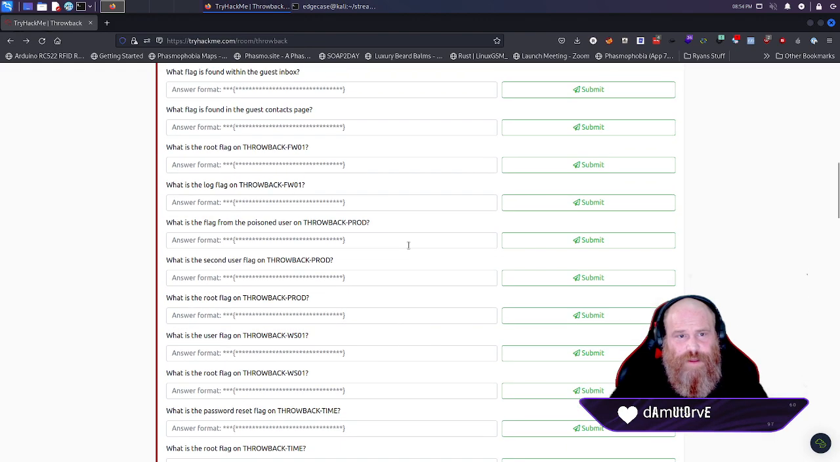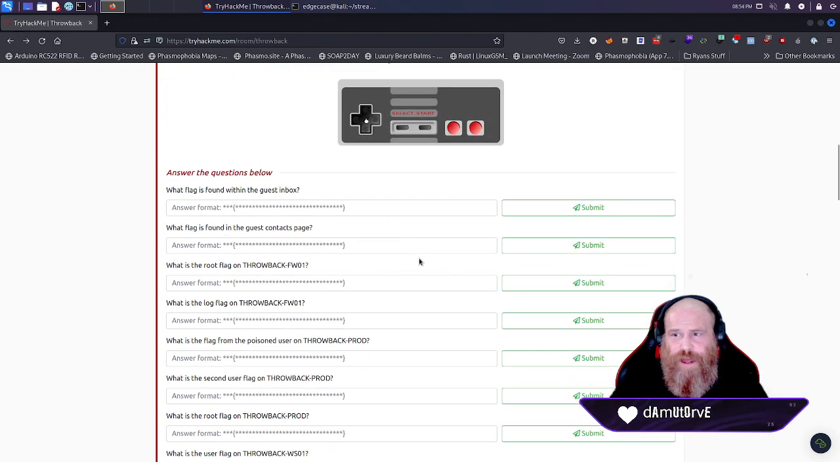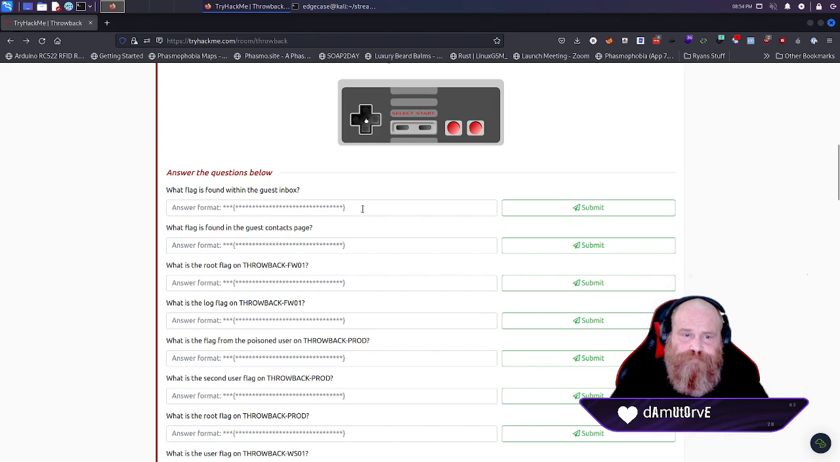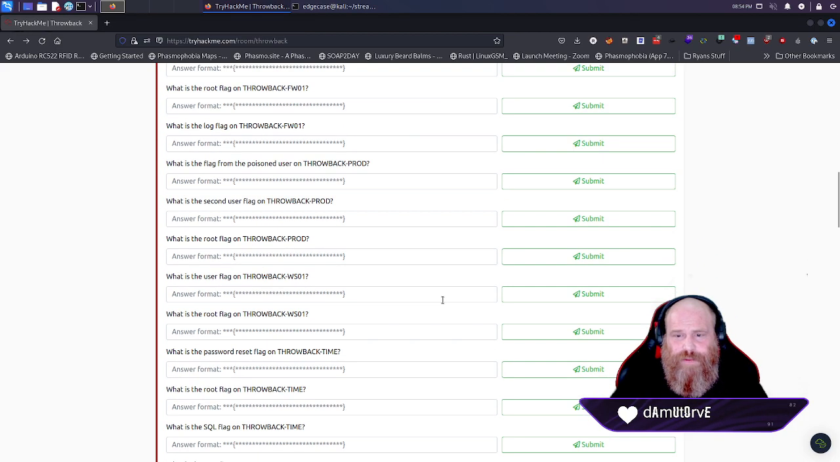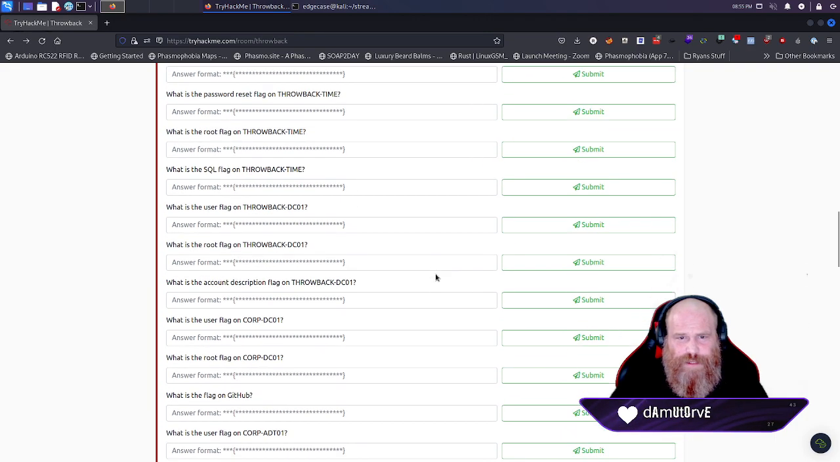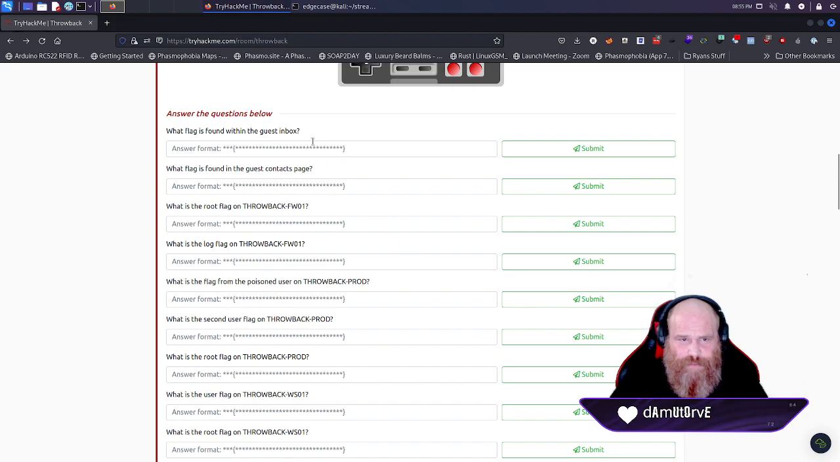So for our flag submission panel, as we gain access to various parts of the machine, it's going to present us with flags. We'll submit them here, mainly because I want the certificate. Any CTF that you ever do is going to have something like this.